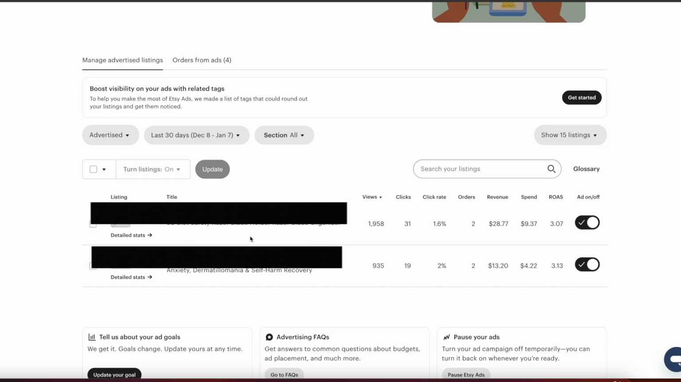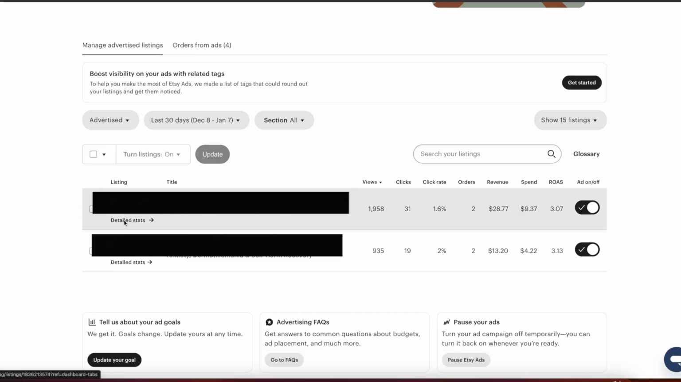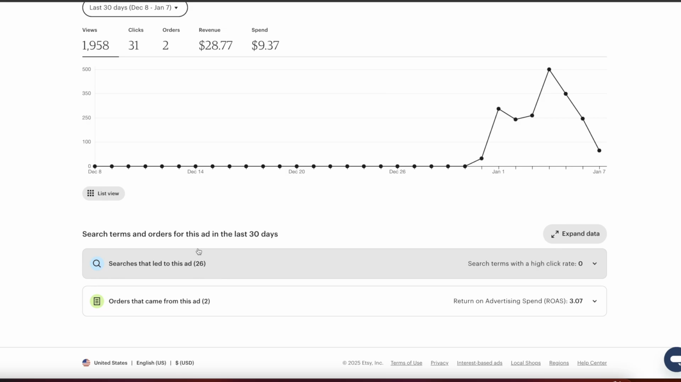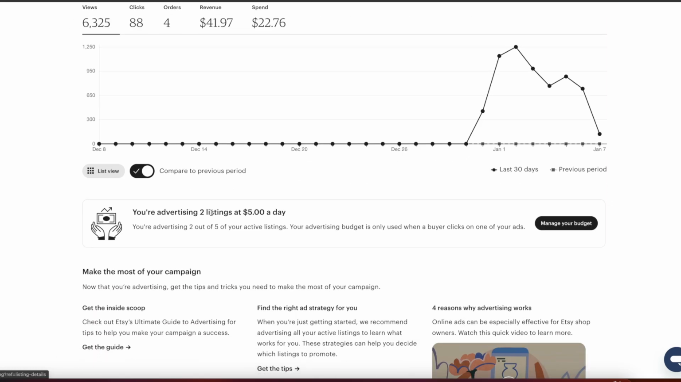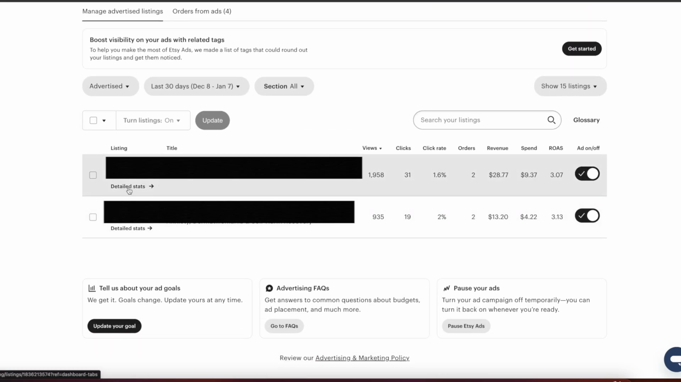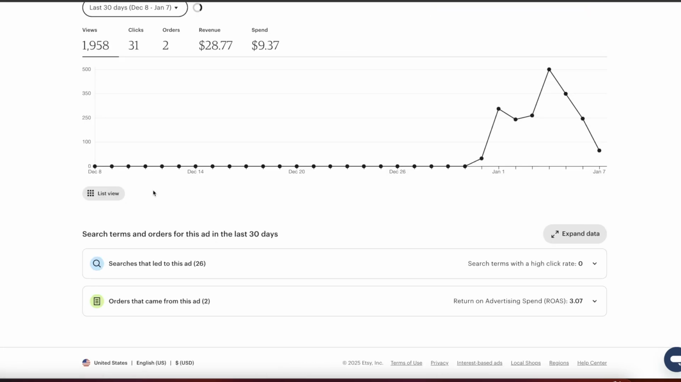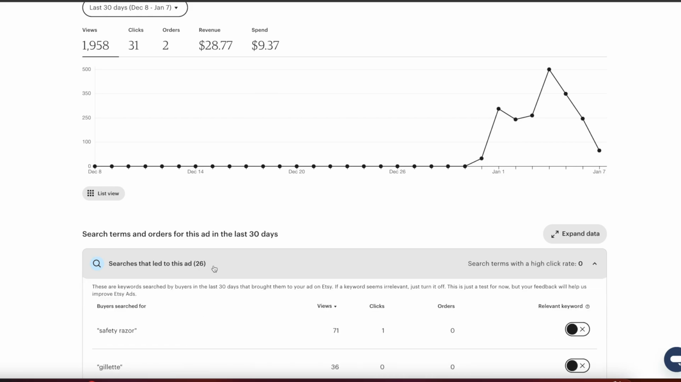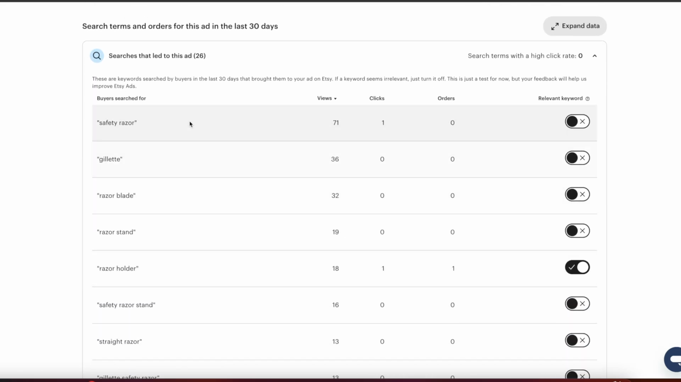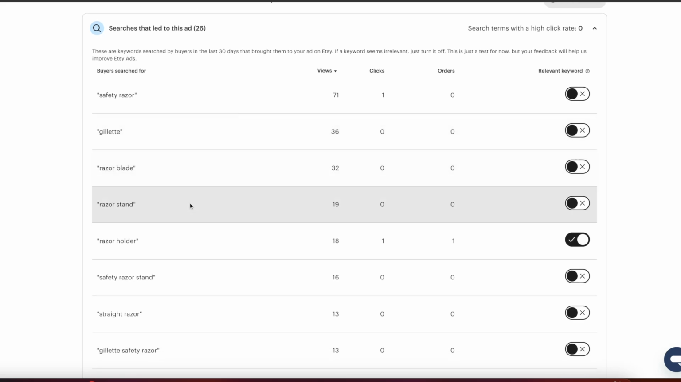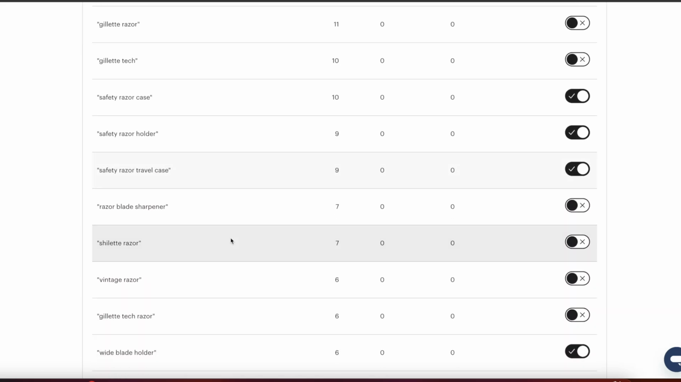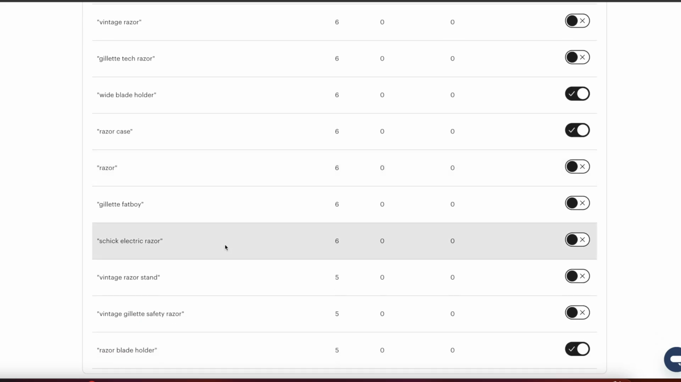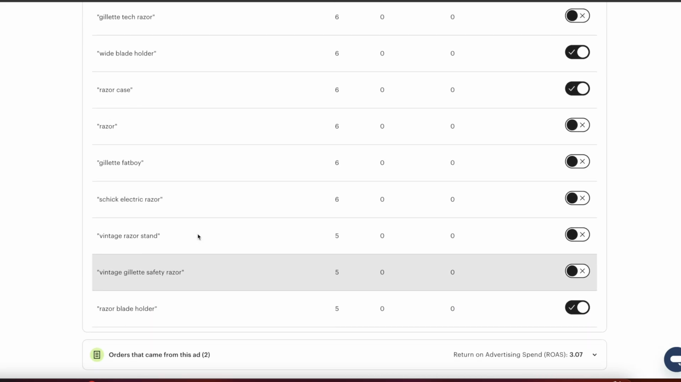So I want to show you guys. After the 7 days it ran, you come to the product that you sold and click on, like I showed you here, detailed stats. And then when you scroll down, you see searches that led to this ad, 26 searches that led to this ad. So there are some keywords that Etsy thought would be helpful for this item to be sold.